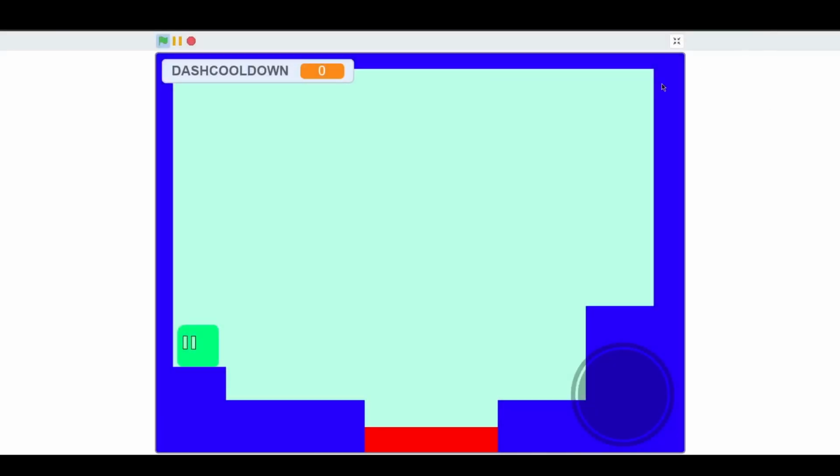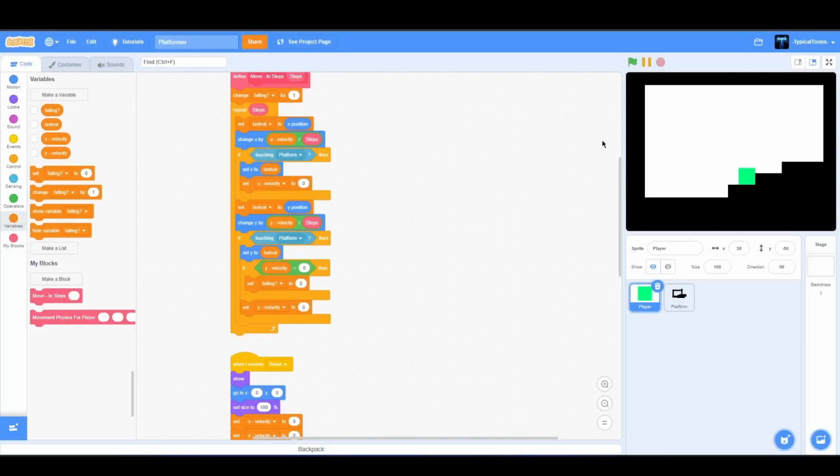Hey guys, in this video I'll be showing you how to add wall jumping, dashing, and some lava to your platformer game. This might not sound like a lot, but we have a ton of coding to do, so let's get scratching. Okay, so the first thing we're gonna do is add wall jumping to our game, because as you can see, our game does not have wall jumping yet, which makes it pretty boring.